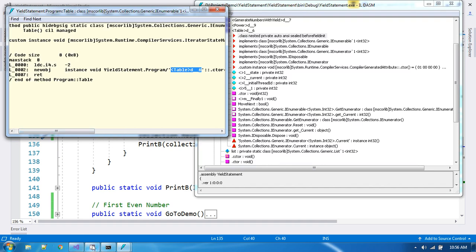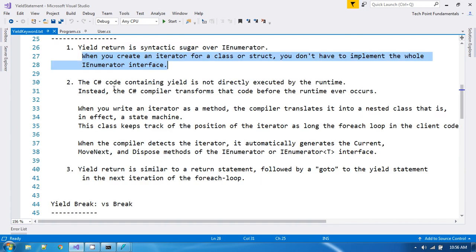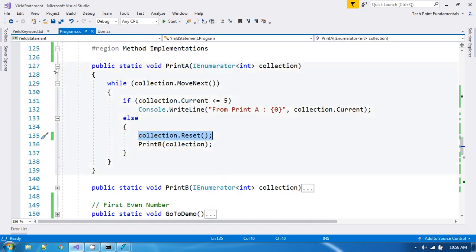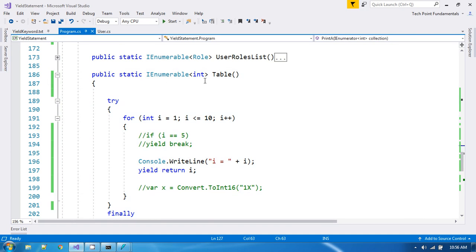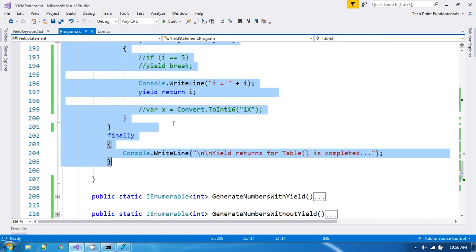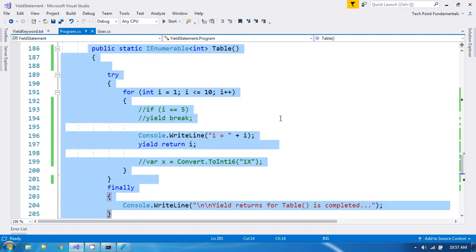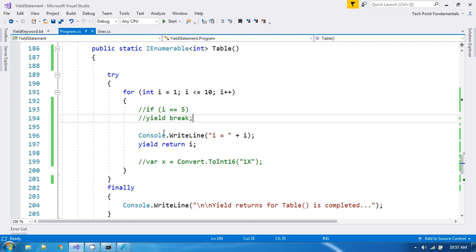So that is the working mechanism in C sharp. The C sharp code containing yield is not directly executed by the runtime. It means the code which you have written, it is not directly executable by the compiler. The compiler has to do a lot of things for you in order to execute this statement, and this only happens due to this yield return keyword.